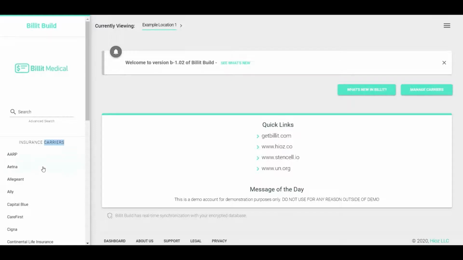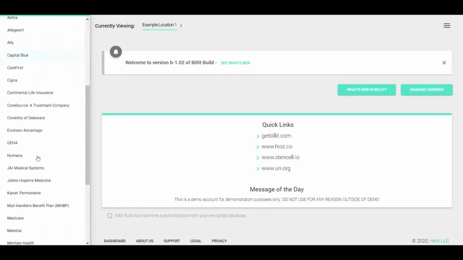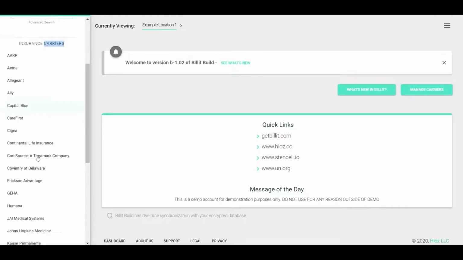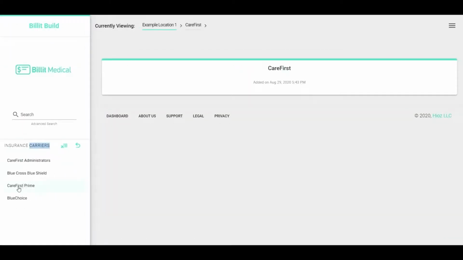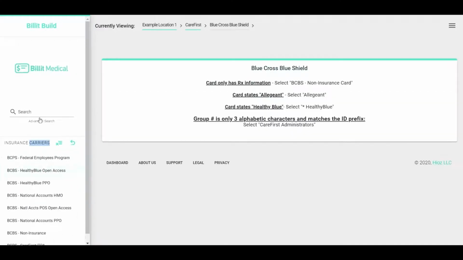So to start off, we'll select the insurance card name from the sidebar that we see on the insurance card, which is Care First. Next, we'll select Blue Cross Blue Shield, since that's also a title that we saw on the insurance card. Now, to the right of the sidebar is a text field that is a list of suggestions of what choice to pick next from the sidebar.